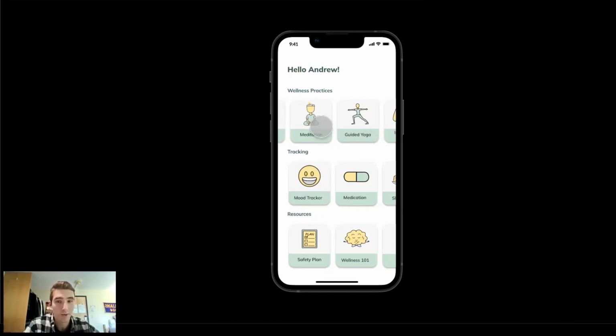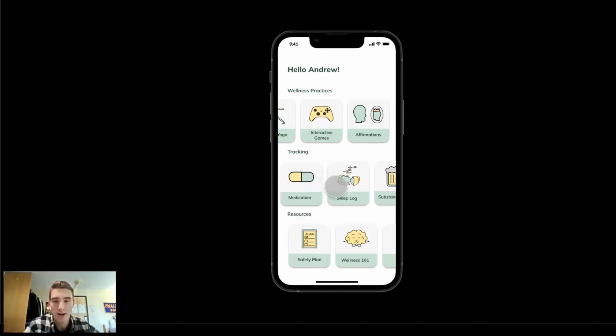Also have a bunch of meditations, some guided yogas, a few games, an affirmation feature, and then a whole bunch of trackers. Like I said, there's a mood tracker, medication tracker, sleep log, substance log, and then this insight section compares graphs of these different trackers to see how they might play together or correlate.